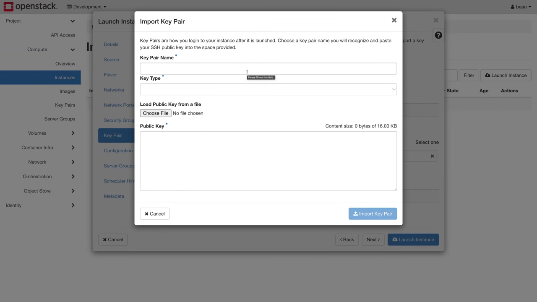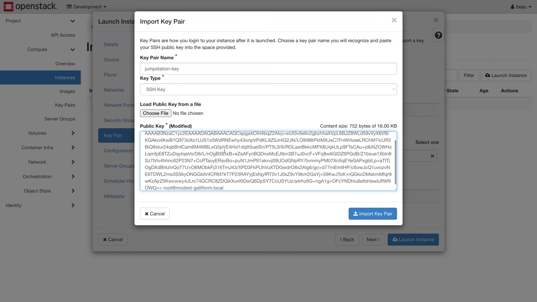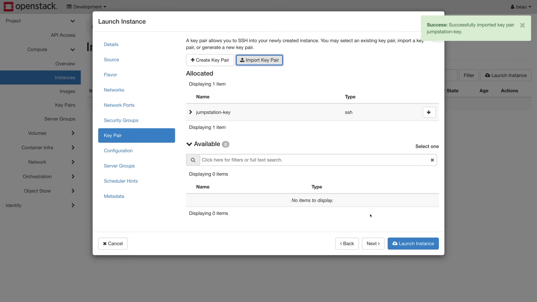And then I'm going to just name this jump station key. And the key type is going to be SSH key. And then you can either choose the file of the key, or I can just paste it in here. Remember, we copied it from our terminal. And then I'll just click import key pair. Once the public key is imported, we'll create the instance by pressing launch instance.